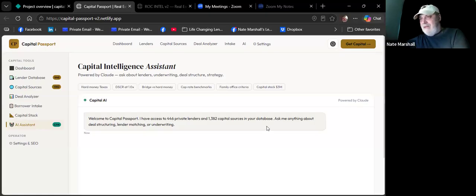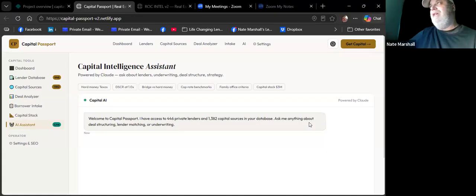I know it's hard to see on Zoom. You guys will see it better if you want them, and I'll make sure all these links are in the group. I just need to organize them so they're together. That way you have the capital passport, and then you have the operating guide.